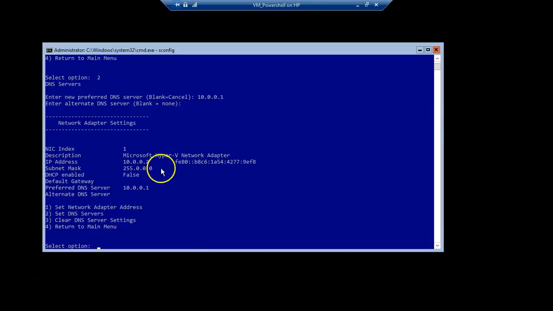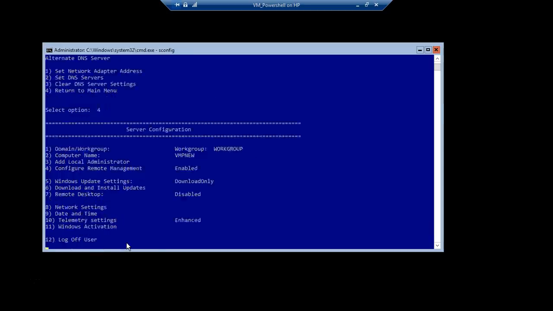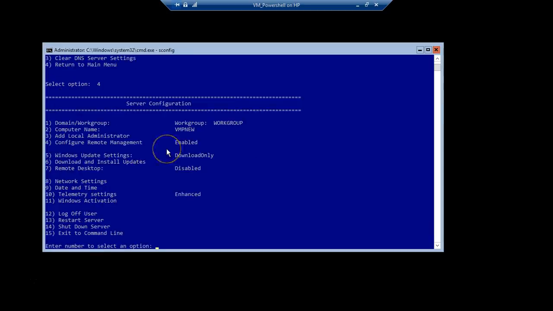Enter. Now it shows me the settings which I made, which are 10.0.0.2, which is the IP address of my machine, this is the default gateway of my machine, and this is the DNS server which I do have. As I'm done with my settings, I will just return to the main menu, which is number 4. Press enter. It takes me back to the same screen where it shows me the server configuration settings.